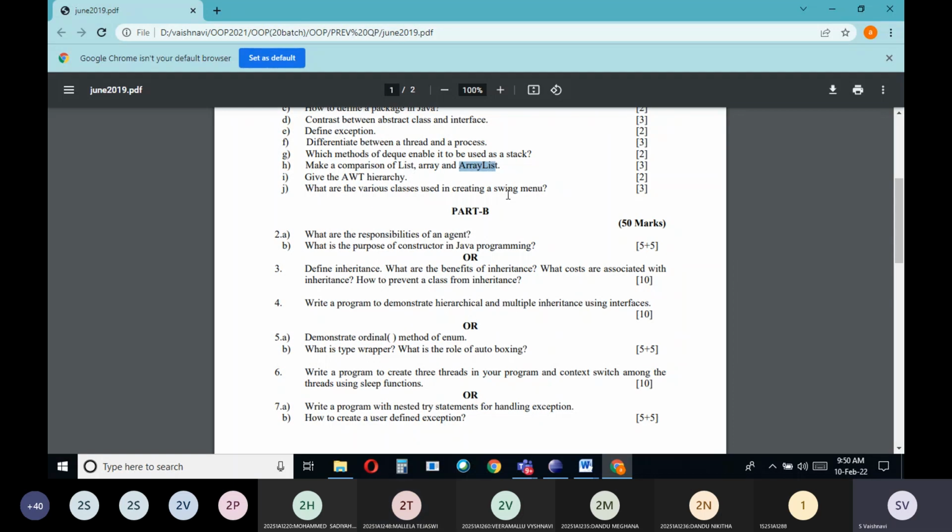What are the various classes used in creating a swing menu? So what classes do we use in creating a swing menu? We have JMenu, menu bar, menu, and you also have JCheckBoxMenu, right? So the different classes which you use in creating a menu, the total menu bar has to be mentioned over here.